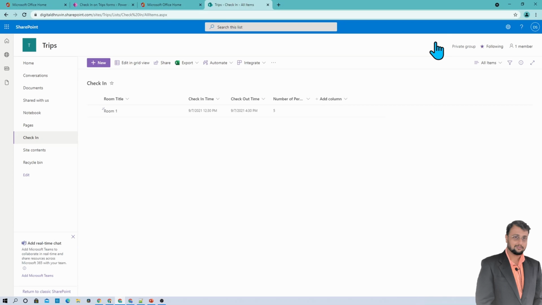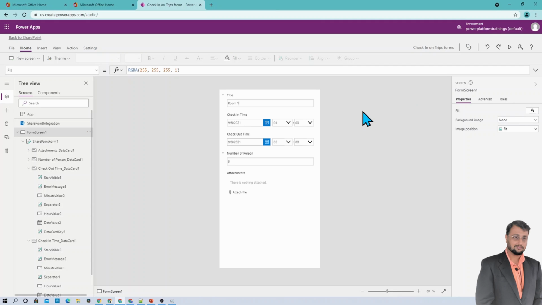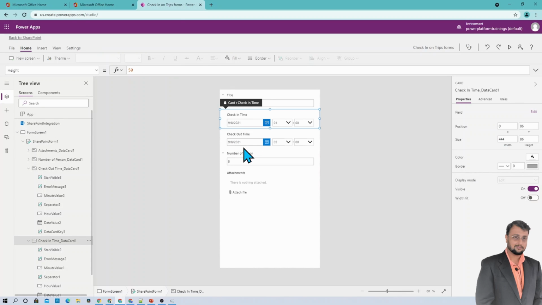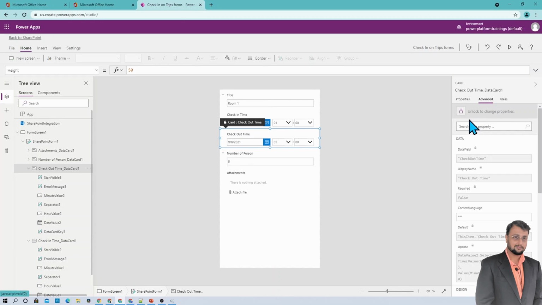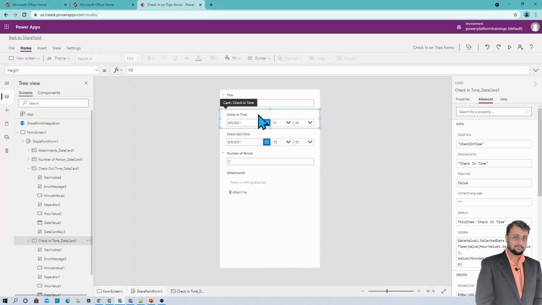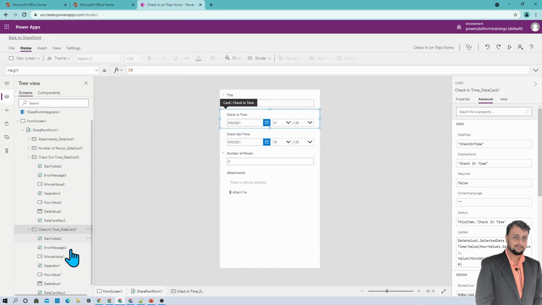Now, how we can achieve this thing? Let's see. Let me just open up my PowerApps in a customized form mode. Now, in order to implement the validation, we need to follow some step-by-step procedure. First of all, this is my check-in time data card and this is my check-out time data card. Let's unlock the card first.